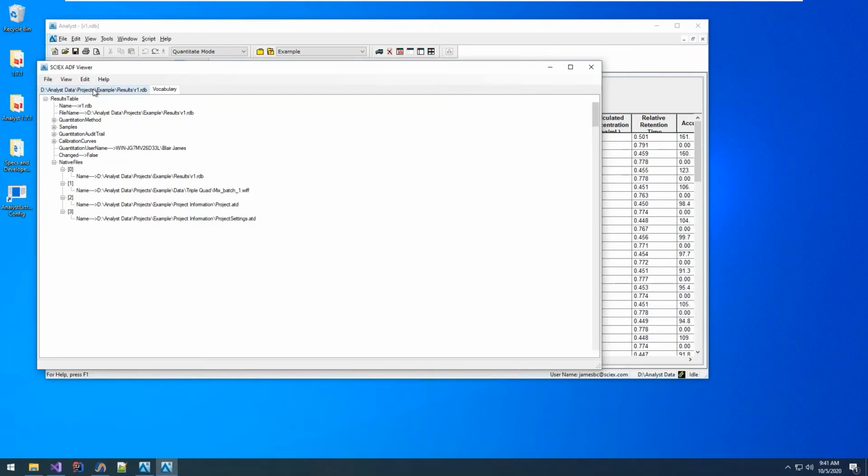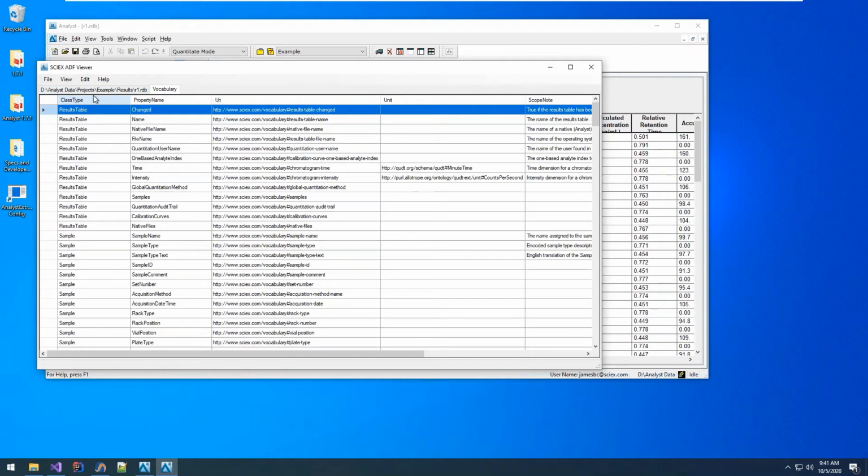If we need to modify the vocabulary, here we have a table with the Analyst properties mapped to a URI and, where appropriate, a unit. We also have a scope note for each of those so we can understand what we're looking at.